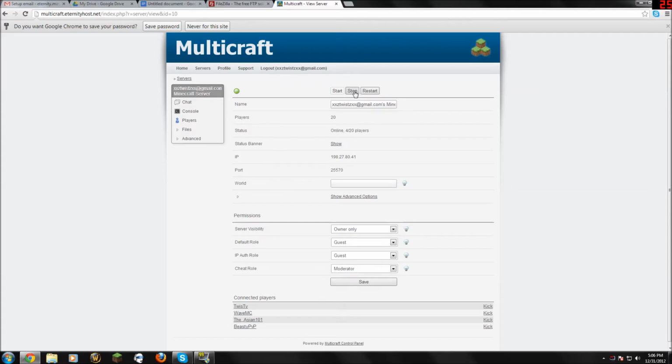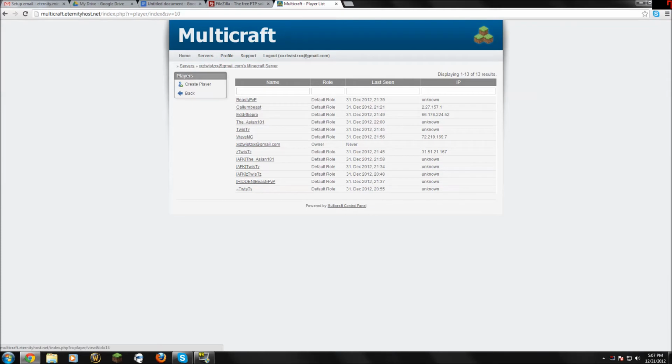As soon as you're in, you're going to have access to basically the control panel for your server, starting it, stopping it, restarting the server. You're going to have access to any scheduled tasks you want, like restarting the server at certain times, running certain commands at certain times, stuff like that. You're going to be able to see all the players that have played on your server, all the info on that.